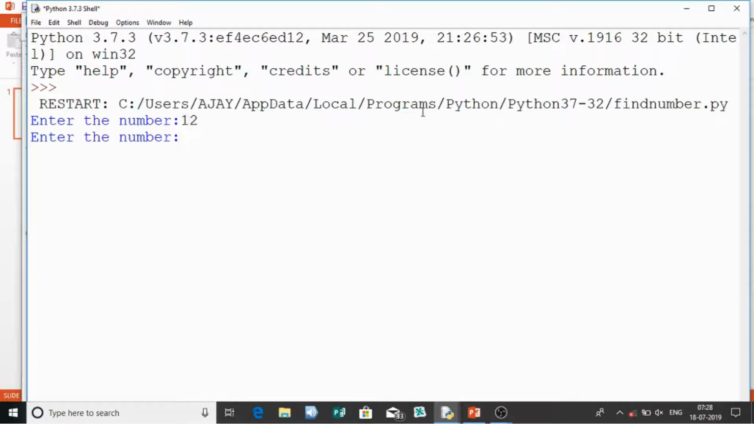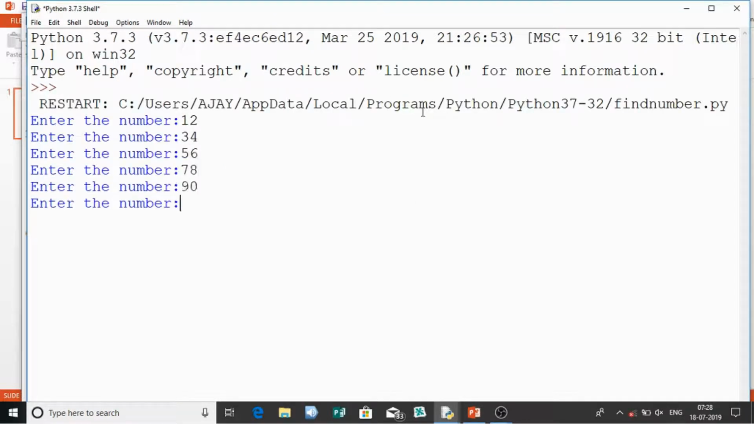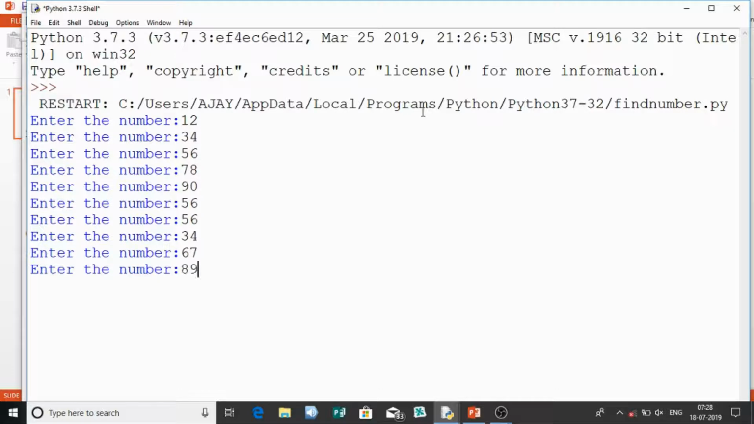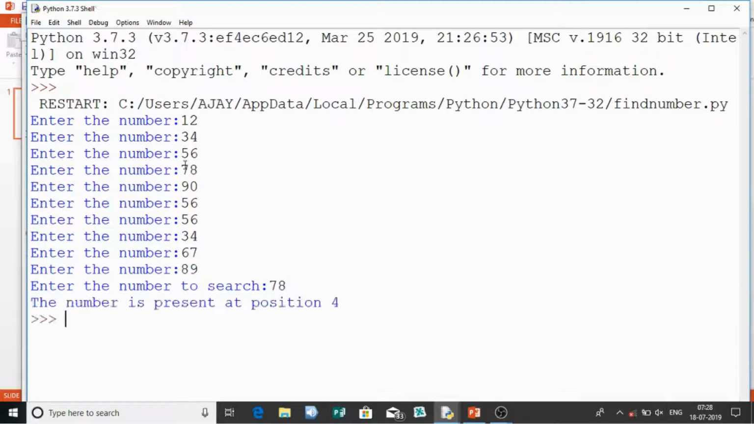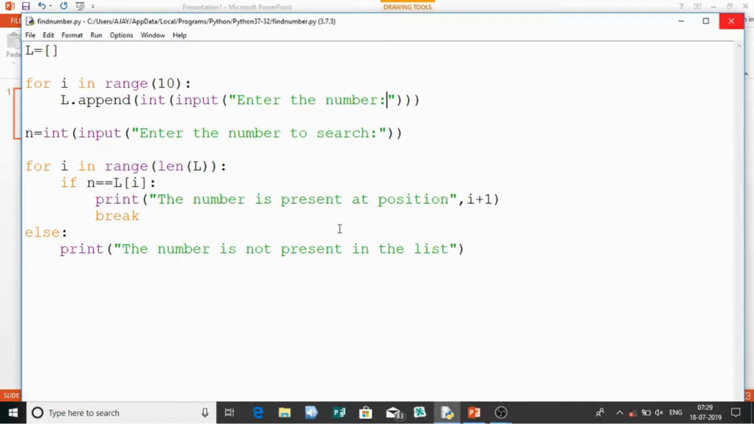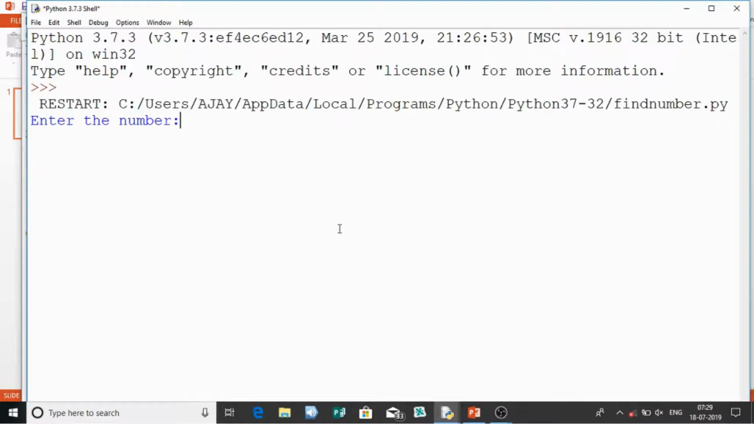So these are 11, 30, 56, 10, 56, 37, 34 and 67, 89. Now let us search a number that is maybe 78. So 78 is present at position 4. If we see the output, it is giving us the output that the number is present at position 4, right? So let us give some more inputs and check the output.